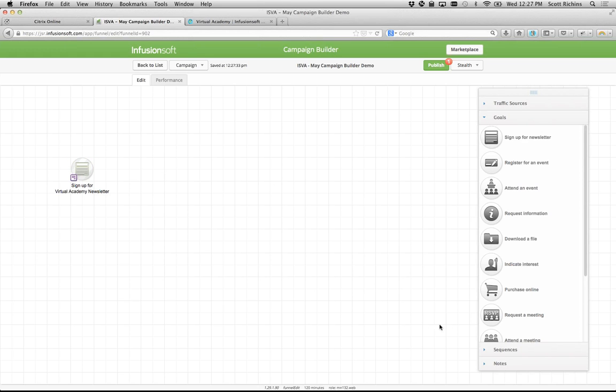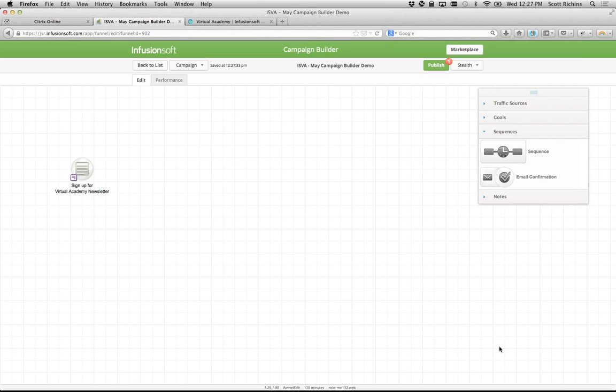Now, let me go to sequences. And underneath sequences, I'm going to pull out this one here called sequence. Okay. Now remember, what are sequences? We talked about sequences. Sequences is how we respond. Action, I fill out the form. Reaction, well, we're going to define that right now. So these are communication or processes. Emails, reminders, segmentation, whatever it might be.